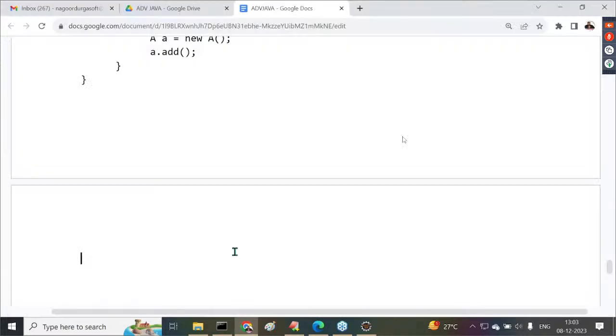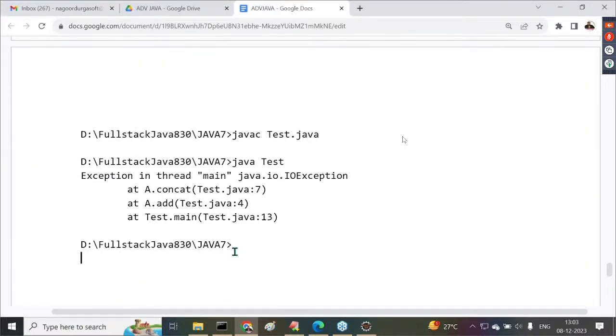That is the total information about the throws keyword. But I'm telling one more point. The throws keyword is not really handling the exception. What is it doing? Giving the handling responsibility to somebody else. Simply, it is bypassing the exception to somebody else.